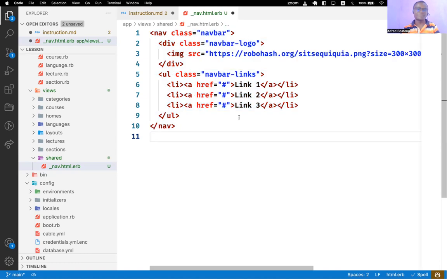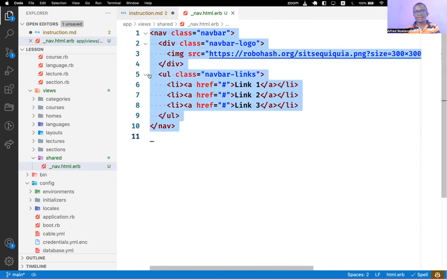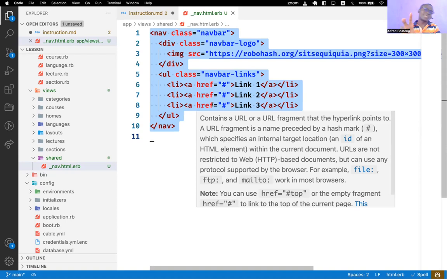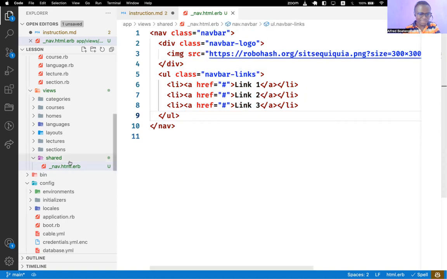Perfect. So this is a nav bar I prepared. It's just a normal nav bar with just a logo and then some links. All right, let me save this. And then let's assume we want to style this. First of all, let's present this on the screen.